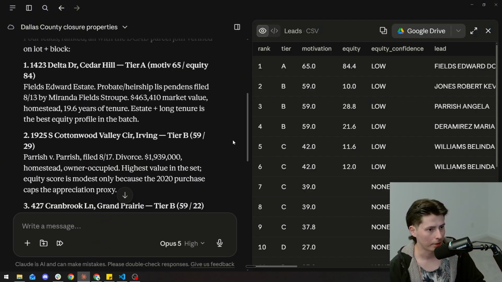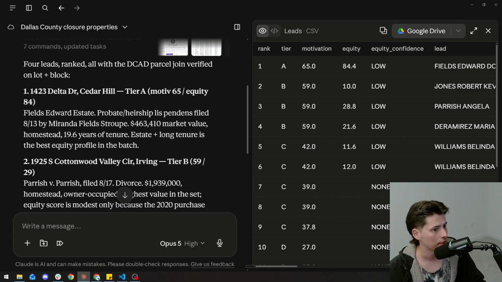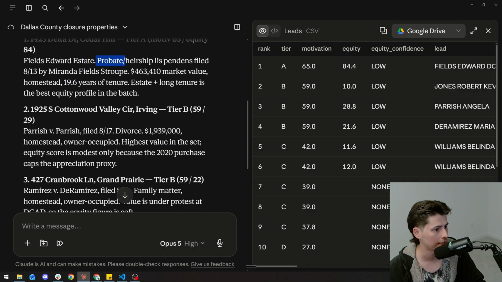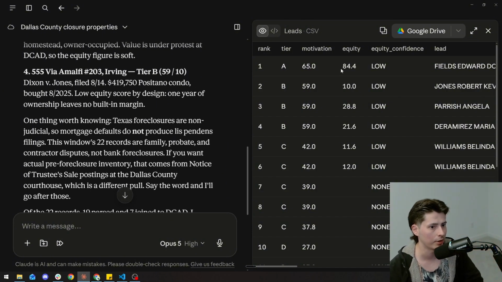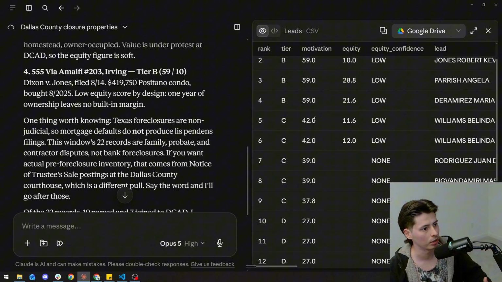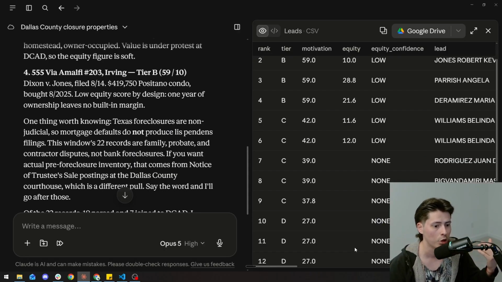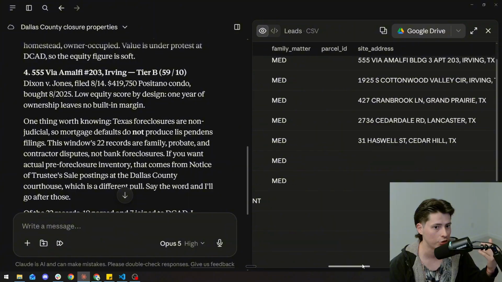as well. So after about 9 minutes, it was able to scrape the county site and rank these leads by motivation and any equity that it could come up with. And it'll tell you its equity confidence as well. Here it says low. You'll see that the first lead is a probate, the second lead is a divorce, and all of these just keep on going further down and down, and then the motivation score gets lower and lower. But these are all leads that now you can grab the address to.